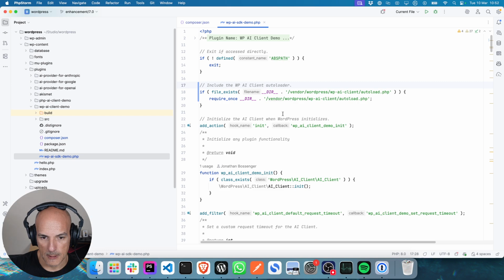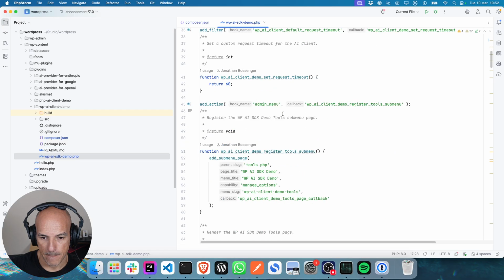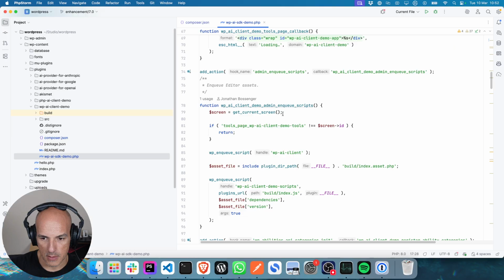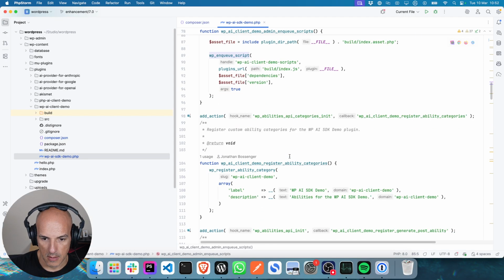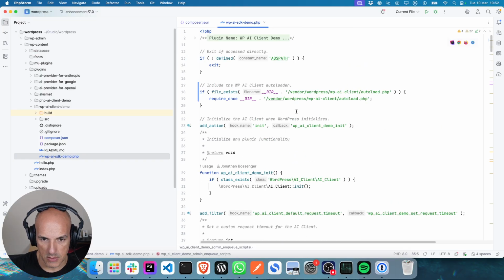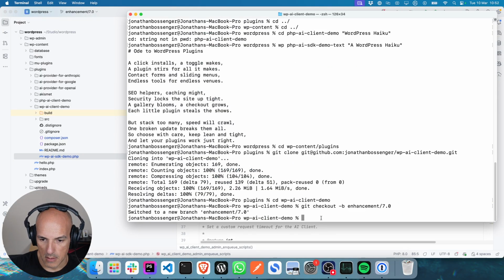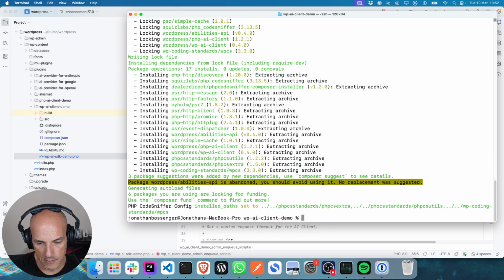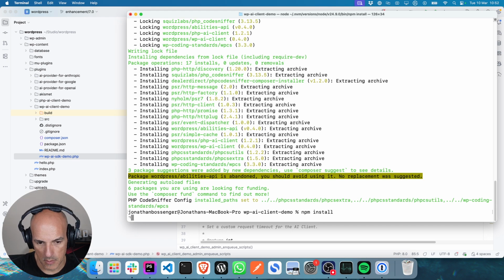That's fine. Now, the other thing is that this doesn't exist anymore, but I've got that in a separate plugin. And some of the JavaScript will fail, but I've got that in a separate plugin as well, so that's fine. So let's just do that for now. Okay, so let's run composer install.